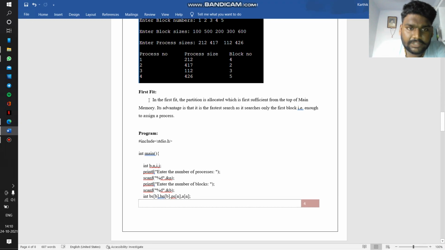Now the second one, first fit. In the first fit, the partition is allocated which is first sufficient from the top of main memory. Its advantage is that it is the fastest search as it searches only the first block. It means enough to assign the process.